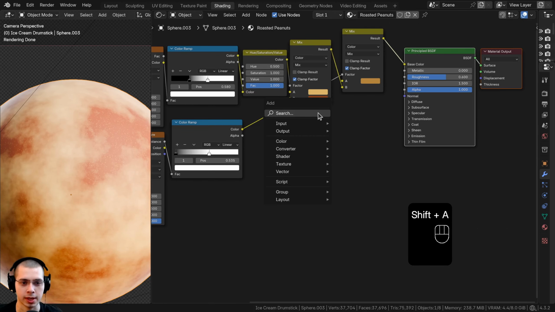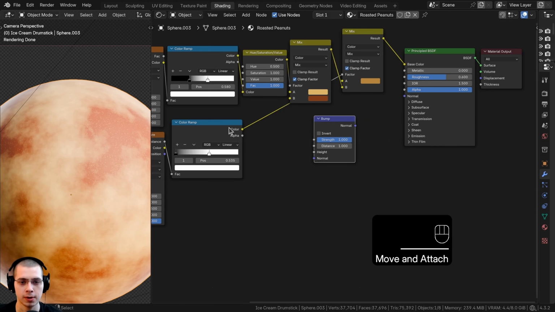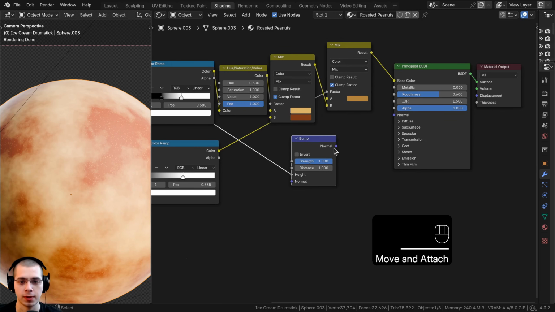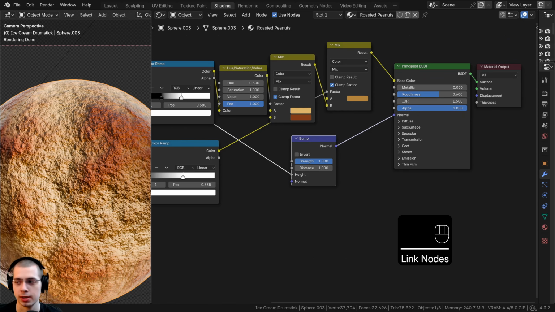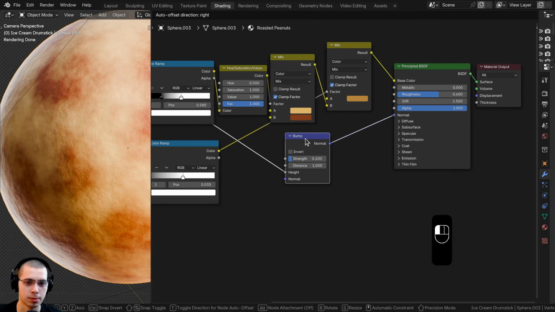So now what I want to do is just add some bump strengths. So I'm going to add a bump node. We'll drop it here. And I'm going to take this noise texture factor and we'll put that into the height value of the bump. And then the normal can go into the normal. So now you can see it looks really bumpy, but let's turn the strength value way down to like a 0.1. So just the surface has a very small amount of bump.